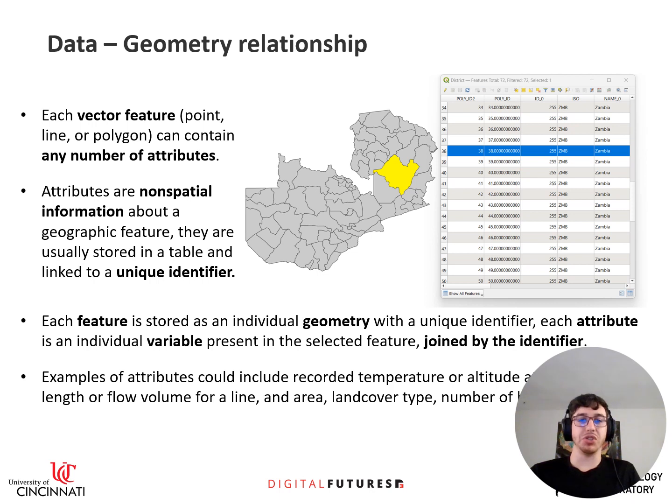As previously mentioned, they are usually stored in a table and linked to a unique identifier. Examples of attributes could include the recorded temperature or altitude at a single point, the length or flow volume of a line, and area, land cover type, or number of habitats for a polygon.